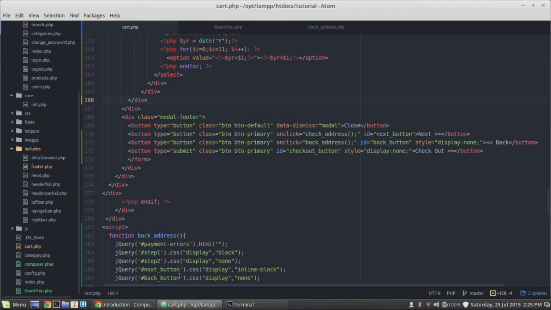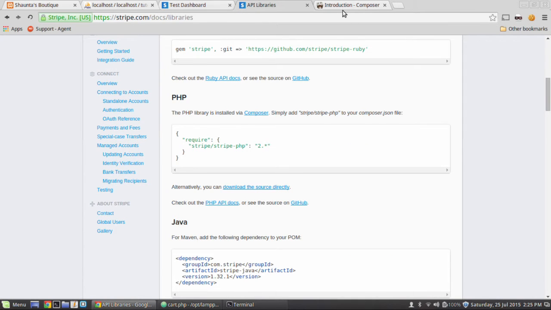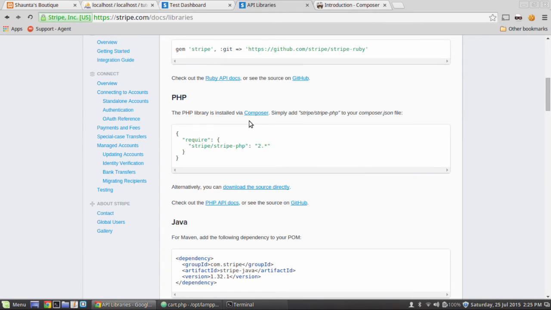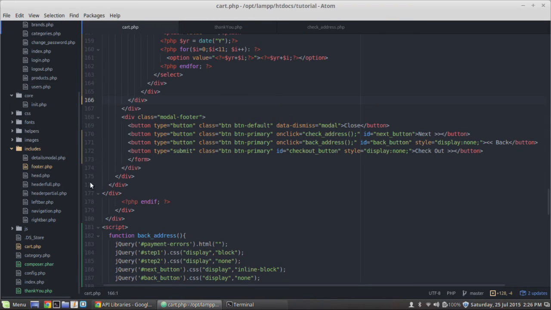The other thing that we have to do is go back here to Stripe. We have Composer installed, but let's leave this open for a moment. If I go back here, it says in order to install the PHP library, I need to add this require to my composer.json file. Now we don't have a composer.json file yet because we haven't installed any other libraries with Composer.